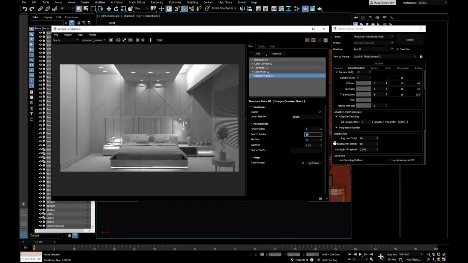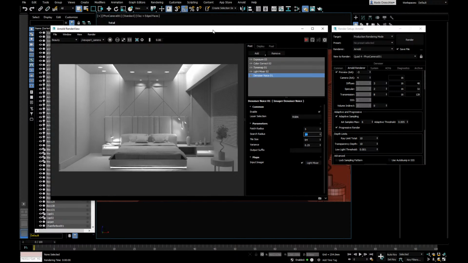Hello, P. Grok. What's up? Well, I'm attempting to showcase the CPU denoiser. It looks like it's semi-working here.